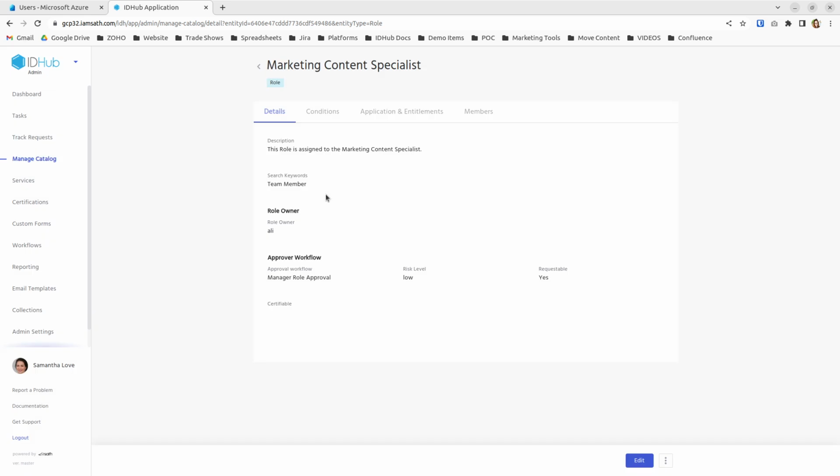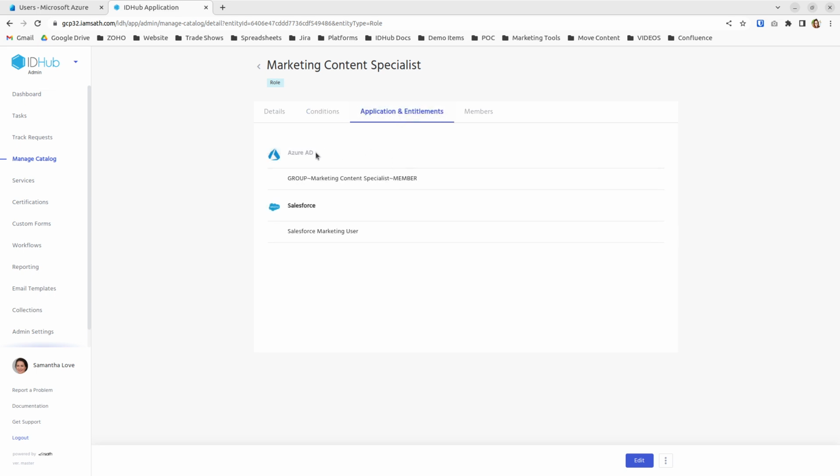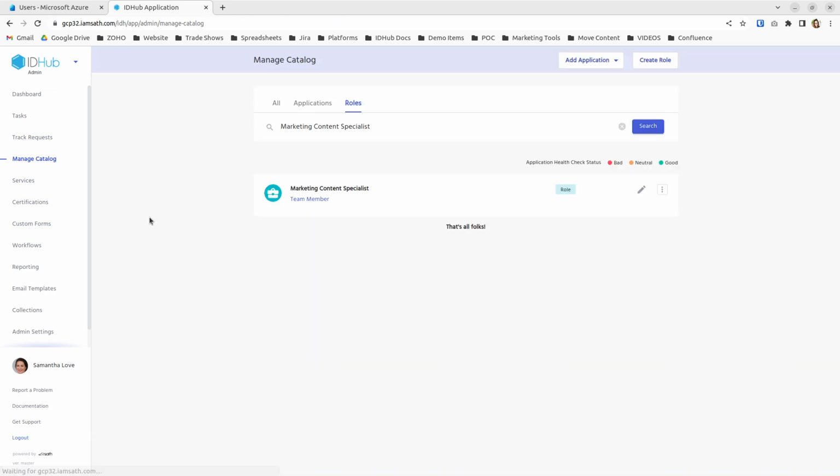The second role that we're going to look at is the Marketing Content Specialist role. And this role is automatically assigned to users who have the job title of Marketing Content Specialist, and with that they get the Azure AD group, Marketing Content Specialist, as well as Salesforce and another entitlement or permission group in Salesforce. So now we're going to create our new user.